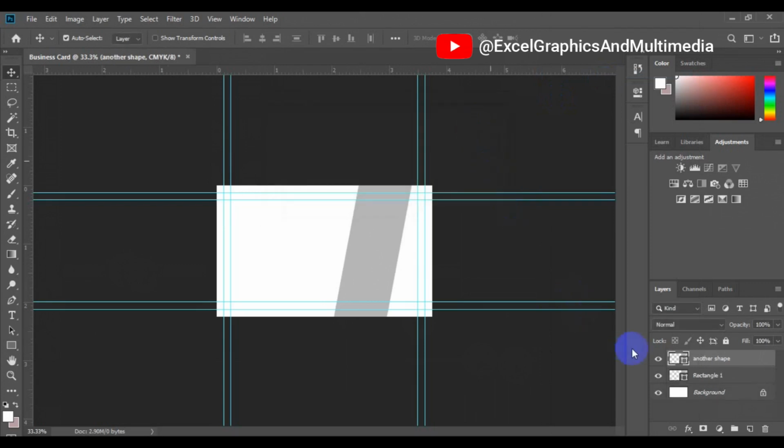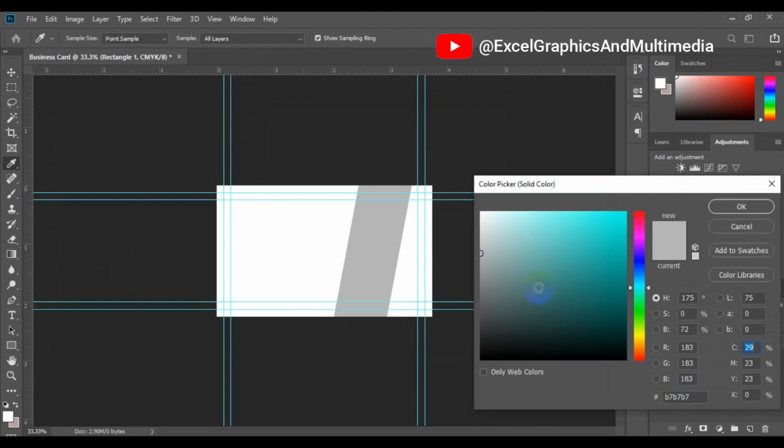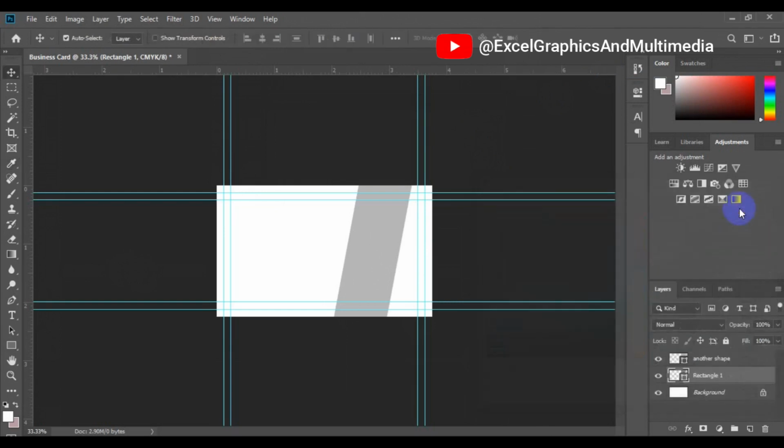Now this another shape right here, you can fall back to the original shape, double click on the layer thumbnail. When you double click on layer thumbnail, it brings out a color palette, and you can choose another color. So we are doing this to differentiate from the duplicate shape.